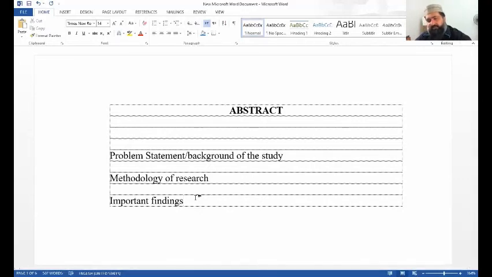Whenever you submit your paper, this is what you should be doing. What is the problem? Tell us in 3-4 lines. Then what is the methodology you used to study that issue? And just tell us the most important findings, 1 or 2 only. Maybe your findings are 10 or 15, but you just tell us the most important ones. That's all.